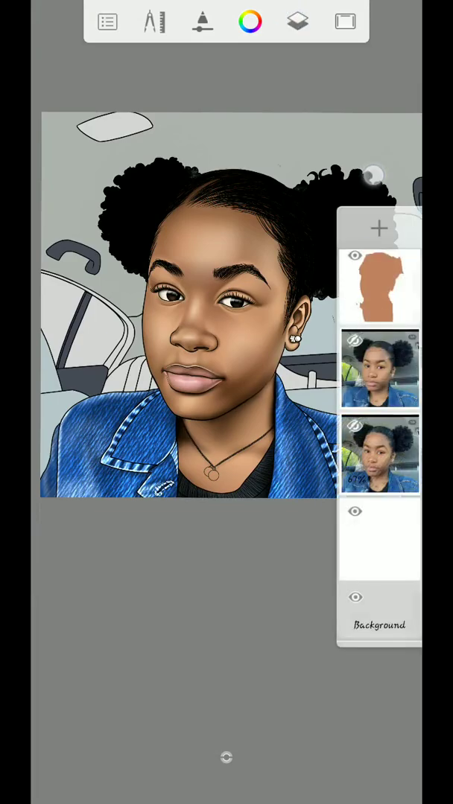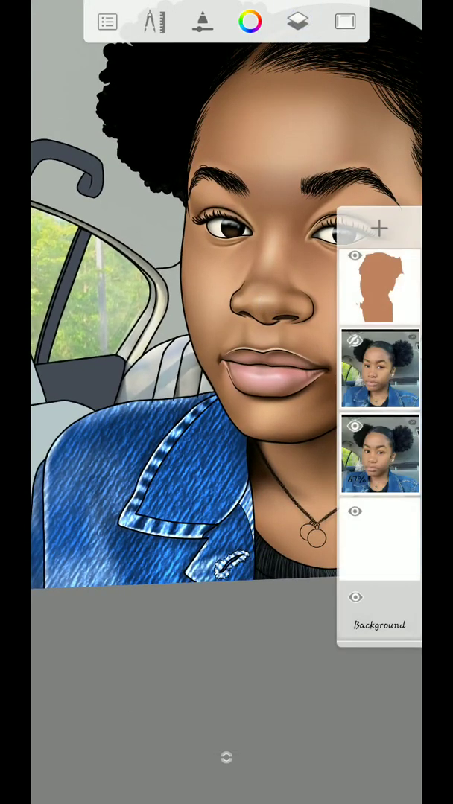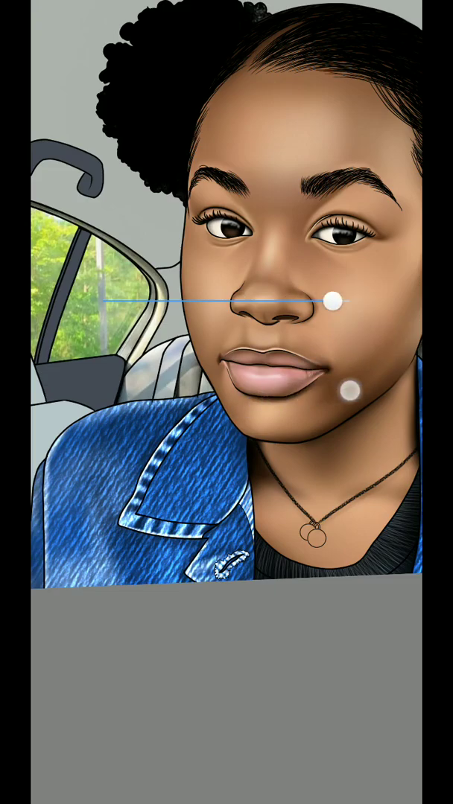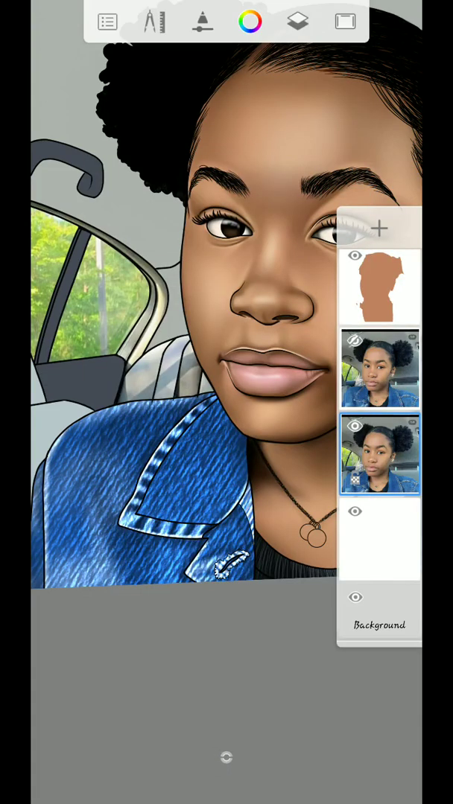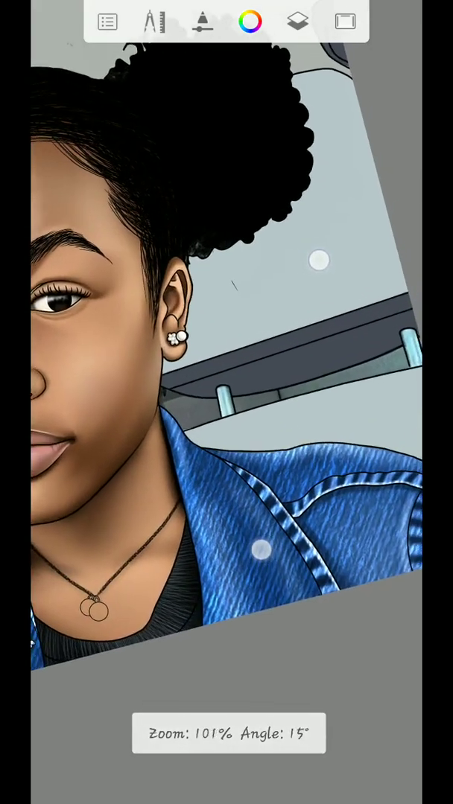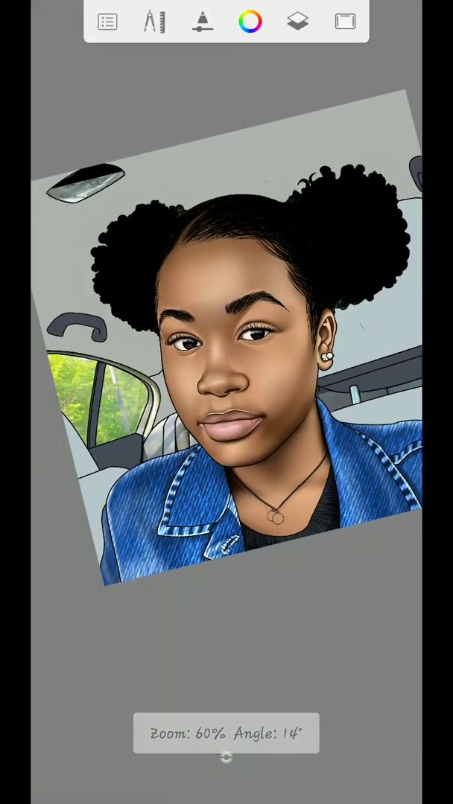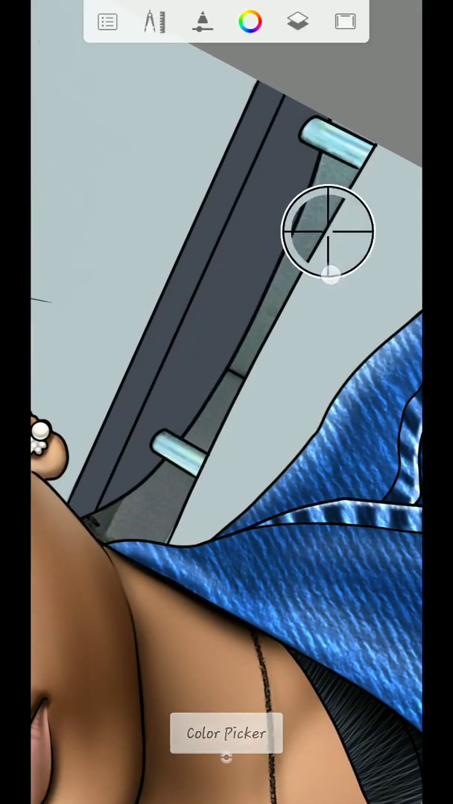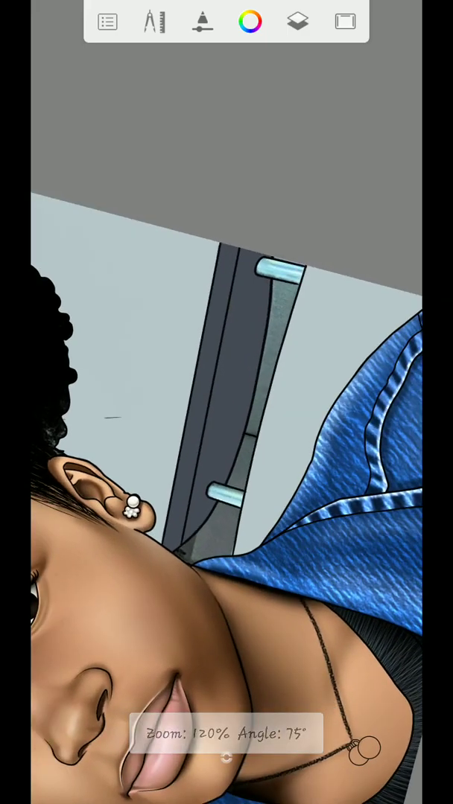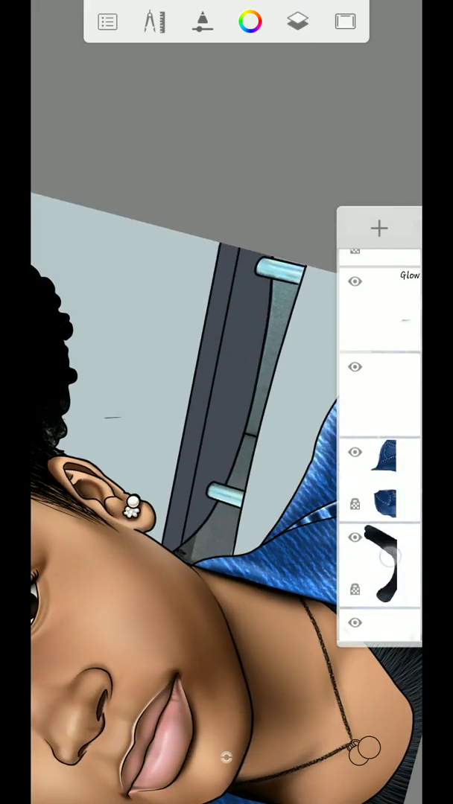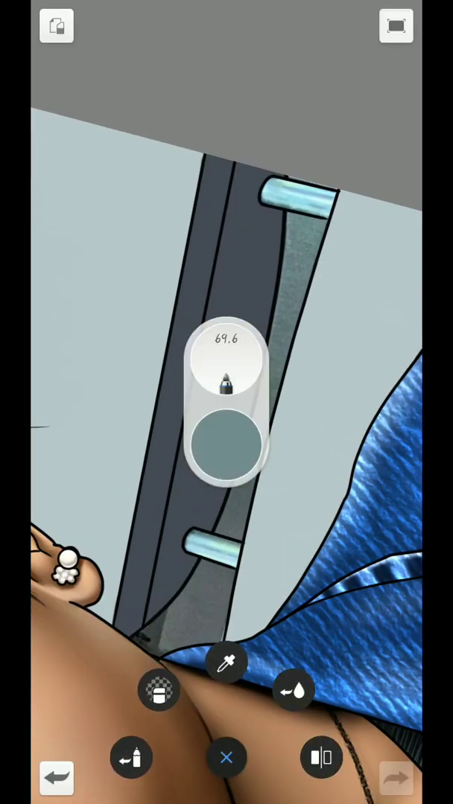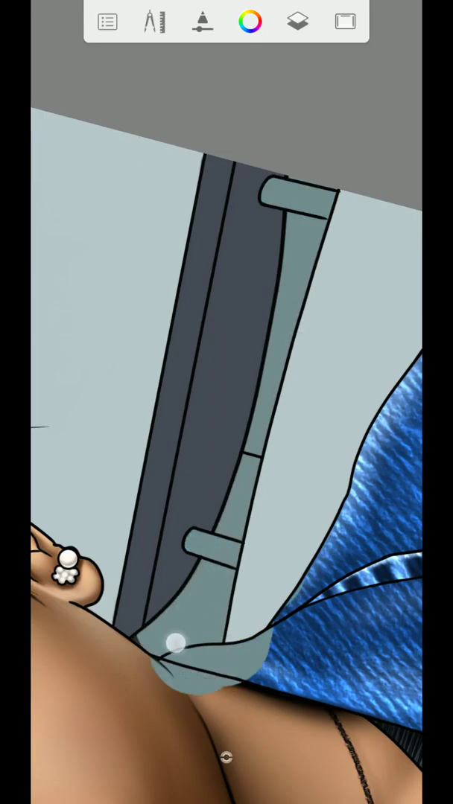So once I'm done with that part, then I'll go back to the reference again, then use the color picker. I'll use the color picker to pick from this particular side. Then make sure to open another layer. Then add.